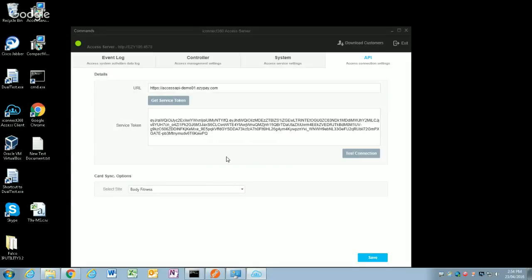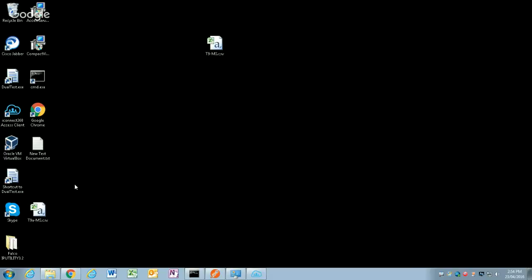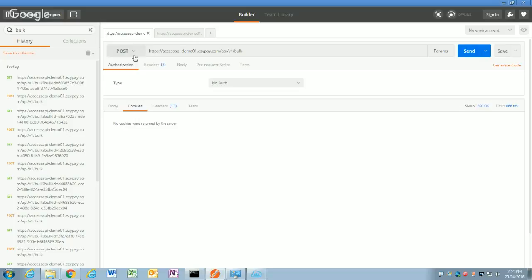Alright, now let's proceed to call the bulk import API. I'm going to use Postman, a Google plugin, as a tool to fire the API, which you may also download for free. You may use Firefox REST Client, Fiddler, or any tool that is capable of sending HTTP requests. We're going to invoke a POST method of the bulk import API.